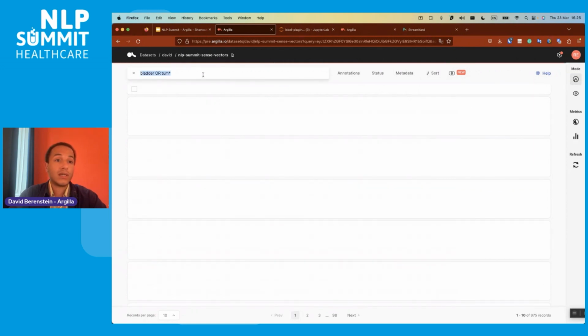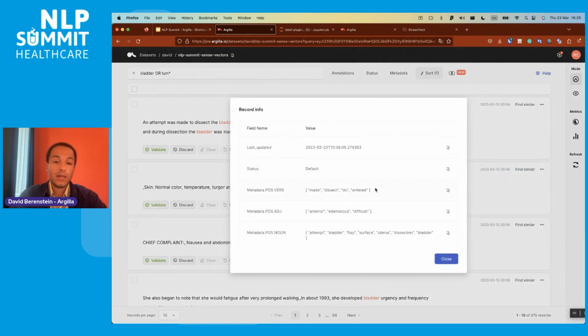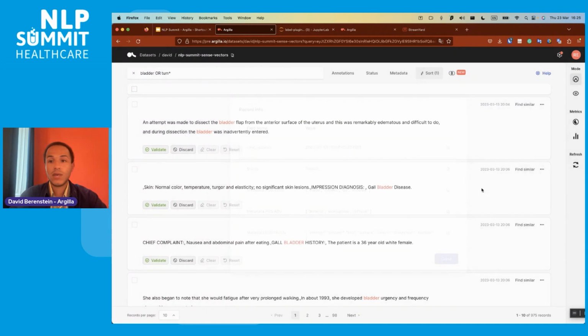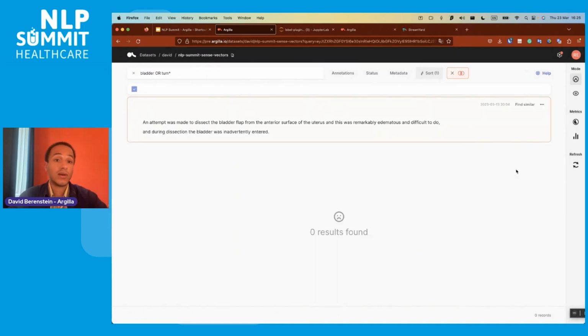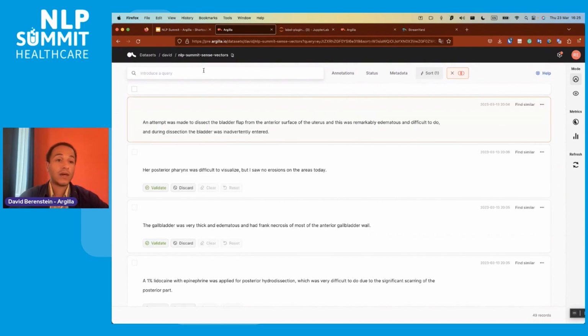And of course, as a nice thing, you can also take a look at, for example, the semantic words that you might want to consider, in this case, anterior, adamacious, and difficult, and really dig down on those words or token levels that you might want to focus on. Then you actually need to remove the query. And then you'll end up with the 50 most relevant records given these tokens that you wanted to focus on.